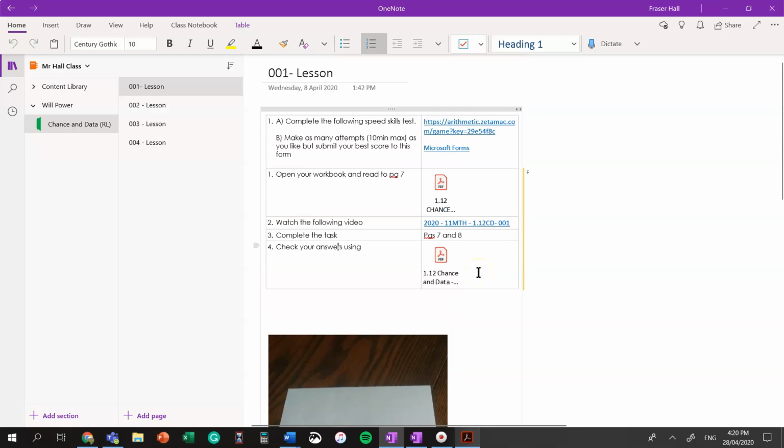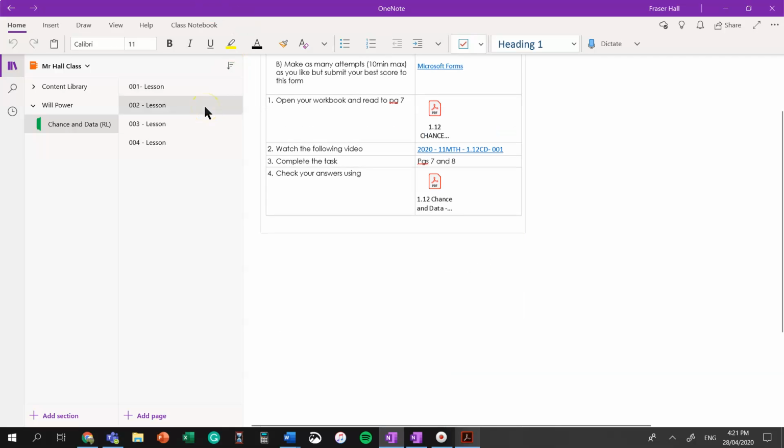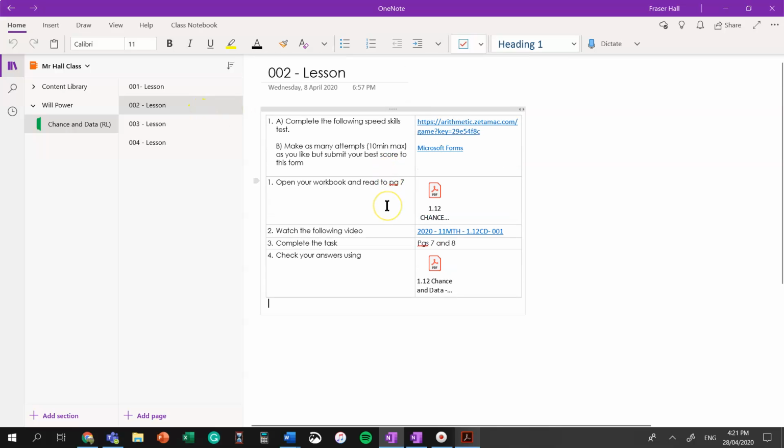I'll put in a link here as well showing you how to do that using your phone, which you may find easier to do it that way. If not, you can email it to yourself and all those sorts of things. But basically, that's a lesson. You can then go on to lesson 2, and you can complete that as well.